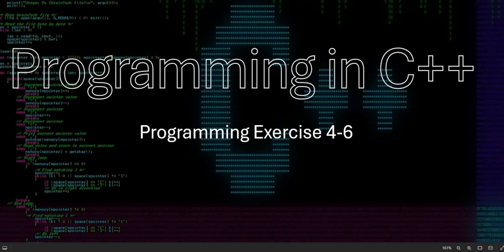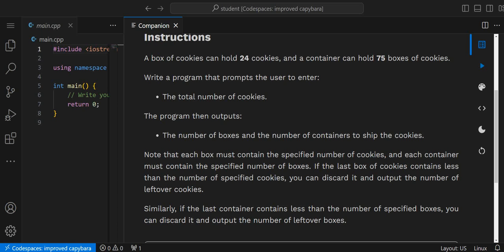Programming in C++, programming exercise 4-6. A box of cookies can hold 24 cookies, and a container can hold 75 boxes of cookies. Write a program that prompts the user to enter the total number of cookies. The program then outputs the number of boxes and the number of containers to ship the cookies.